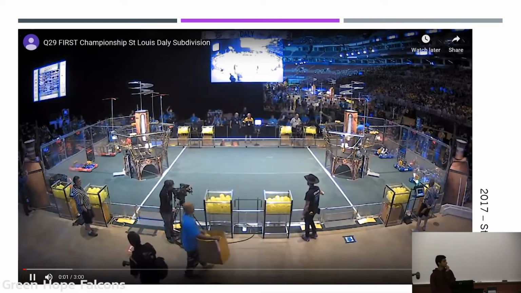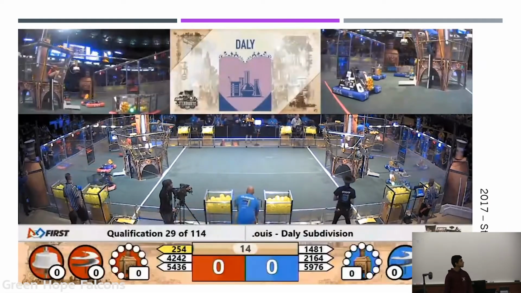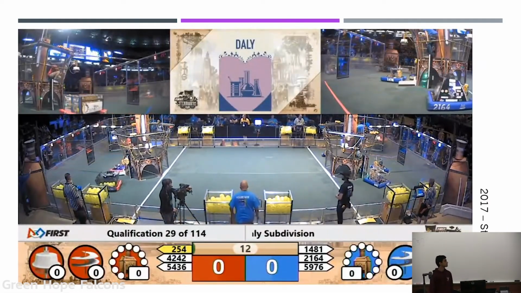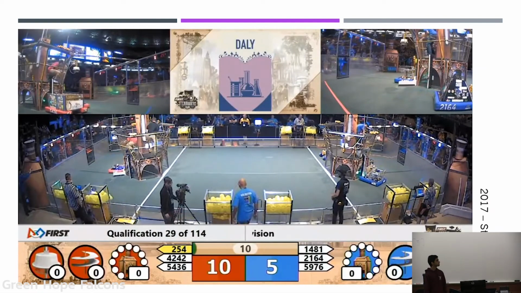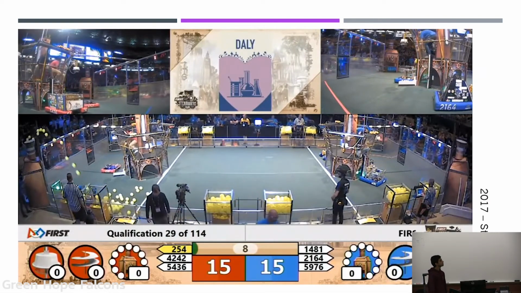3, 2, 1, go! Here we go, folks. Autonomous action now. Robots operating from pre-programmed instructions.